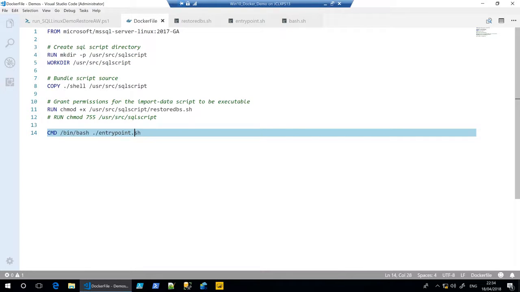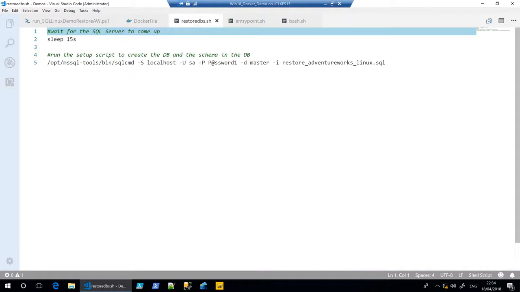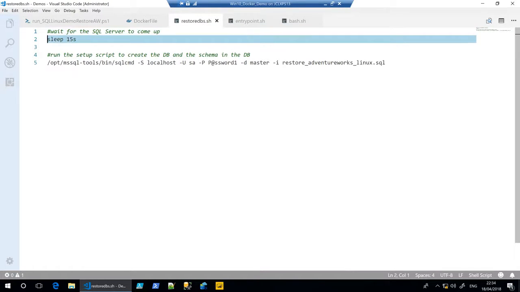So if we have a look at the restore-dbs shell script, just to see what exactly we're passing in here as an instruction. Now, what I've done with this script is I've put a sleep command of 15 seconds. And the reason why I've done that is, certainly in the early days when playing around with these SQL Server on Linux images, they took a little while to actually spin up. You do a docker run and it would say everything's all right. You try and connect and you would just get errors saying can't connect.